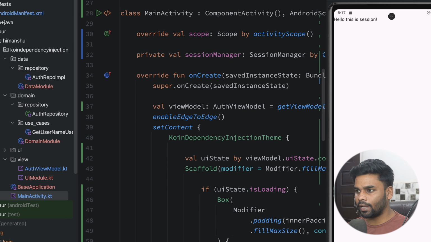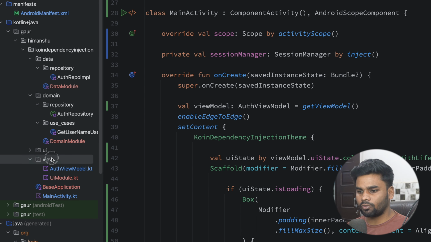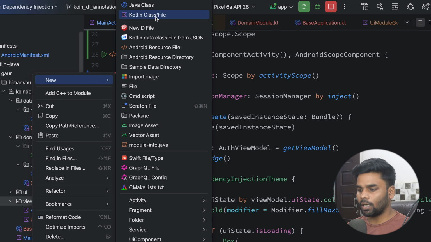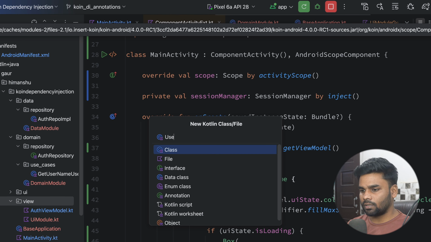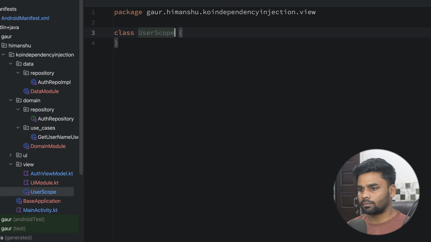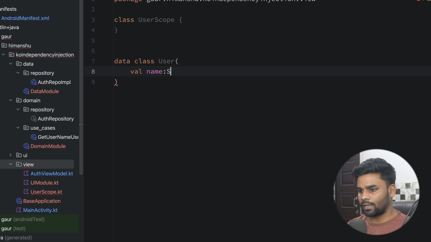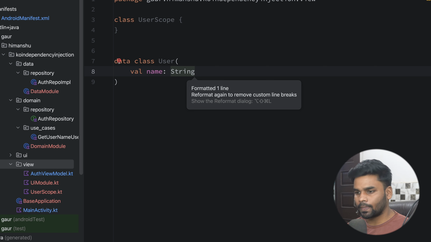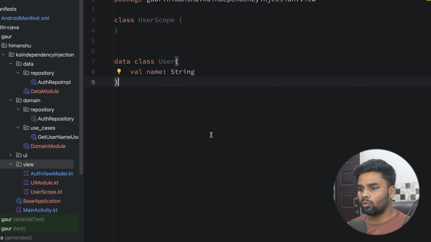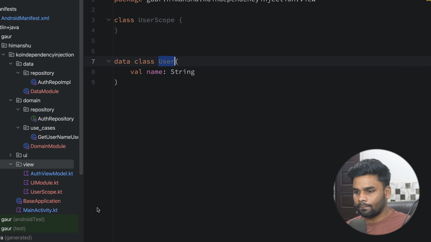Now it's time to see how we can create custom scopes. For that, first I'm going to create a class, and the class name is UserScope. This is a normal class. Below it I'm going to create a data class, and the data class name is User that has a name property in it. Now I want to use a custom scope, which is UserScope, to inject this user into my main activity. Let's see how we can do it.